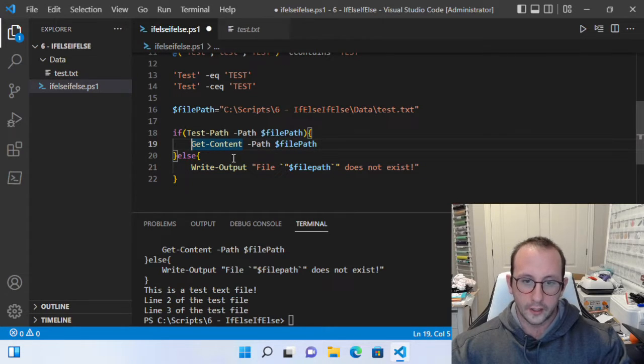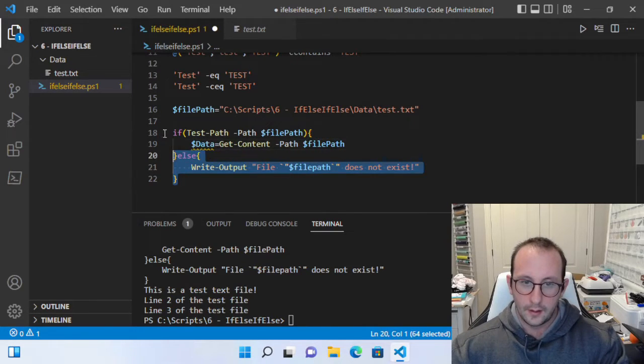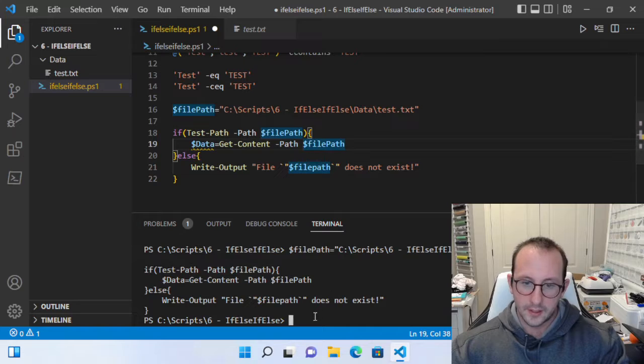Now, what we're going to want to do so we can actually use this data is store it in a variable. We're going to call it data. And let's run this once again. So now as we can see, we don't get anything back. But let's see what we have in data here.